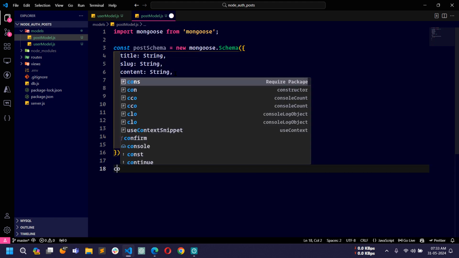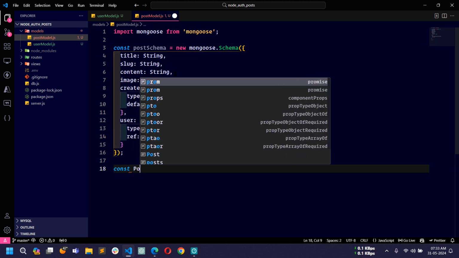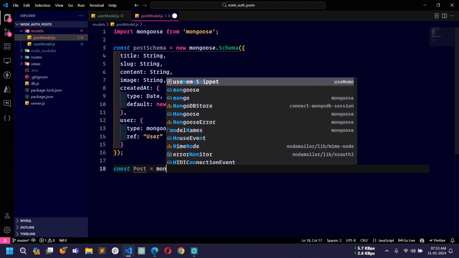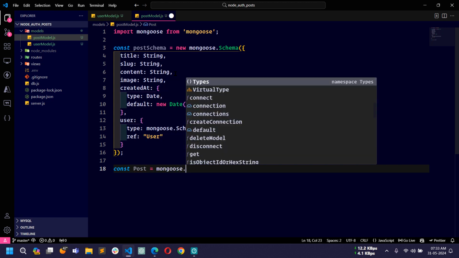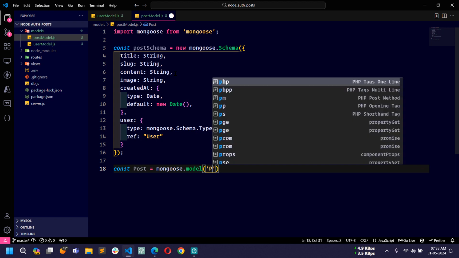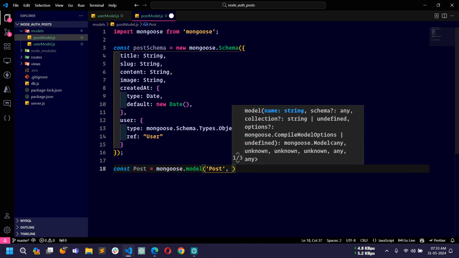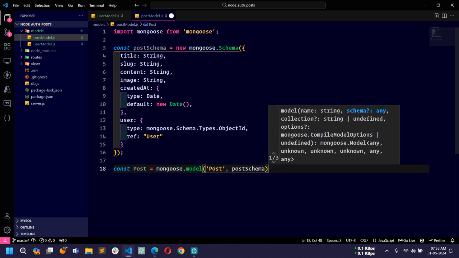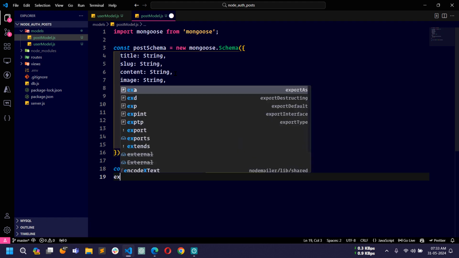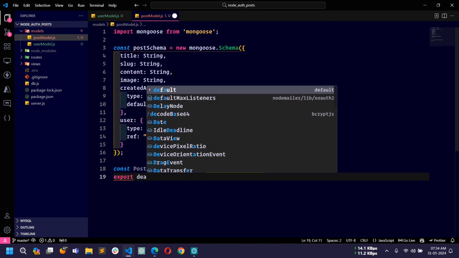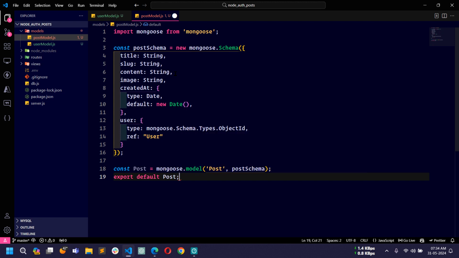Now I will create another const Post is equal to mongoose.model. The name of the model will be Post, and just write postSchema here. Now let's export this. Export default Post. Okay, so both of our models have been created inside this models directory.